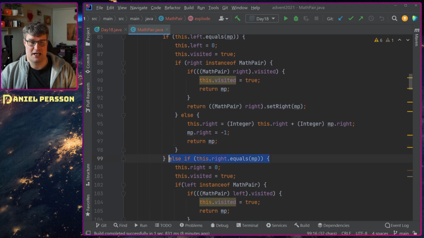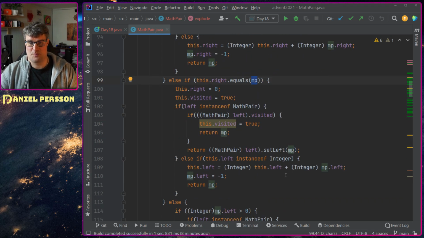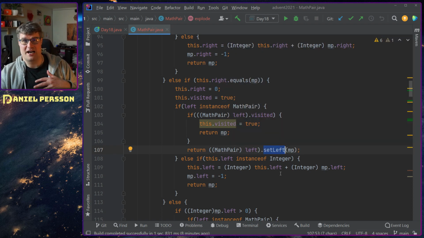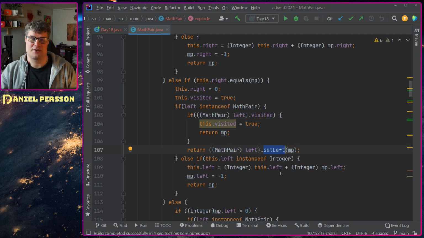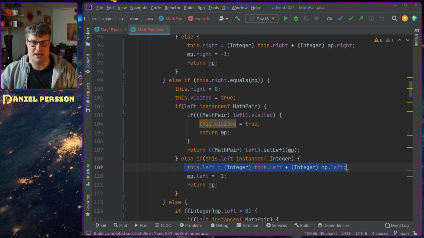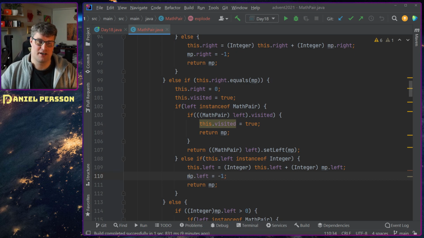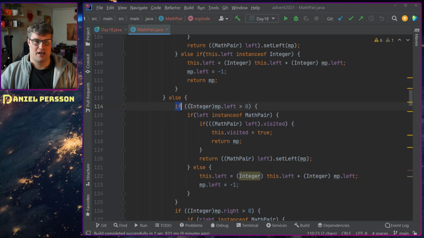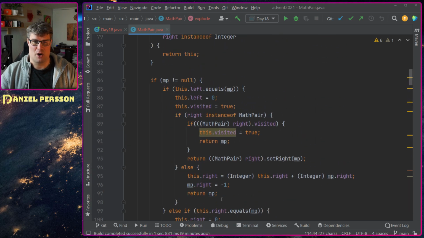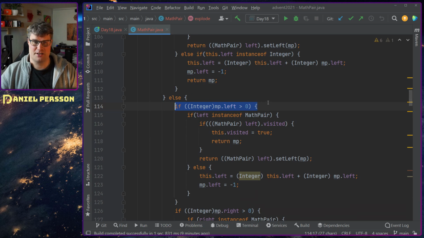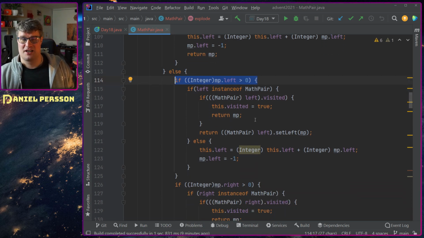If the right-hand side, on the other hand, is this MP, this thing that we want to explode, we do the opposite thing and we set the left-hand side of that right-hand side. So we will set the left of the right-hand side. And then the same goes here. We set the left value of the right-hand side and remove that we have used that value. And if none of them are this specific value, we need to check if we are done with this math pair that we want to explode.